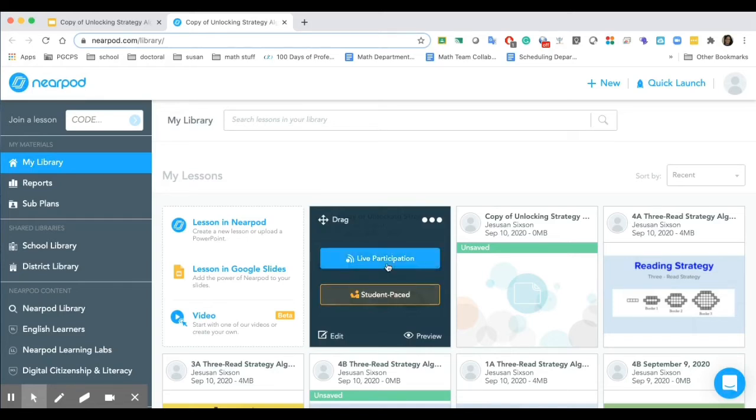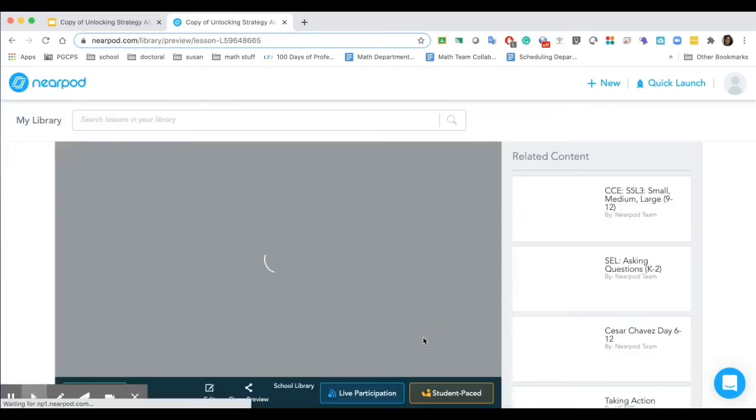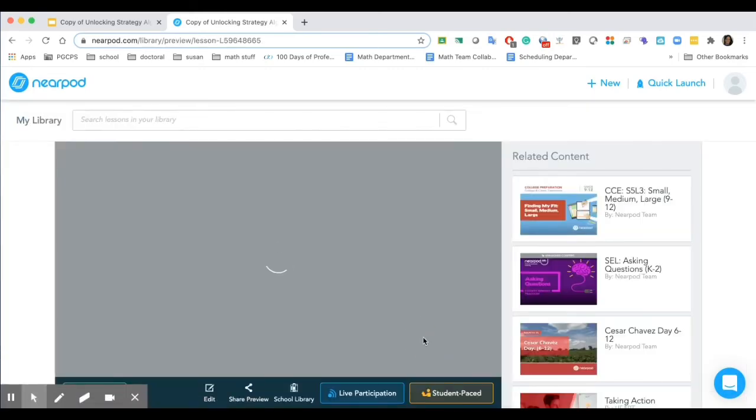So live participation, if you want to use it in your online teaching, so you will have the control of the devices of your students. In student paced, you can use that if you will assign the work to the students and then they can do the work independently. Before you show it to your students, you can preview first the presentation.